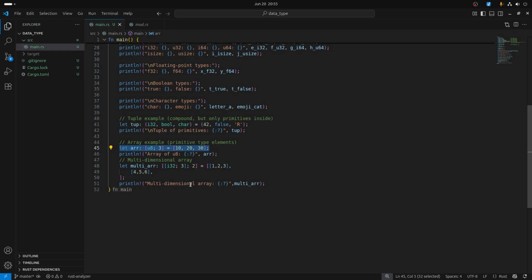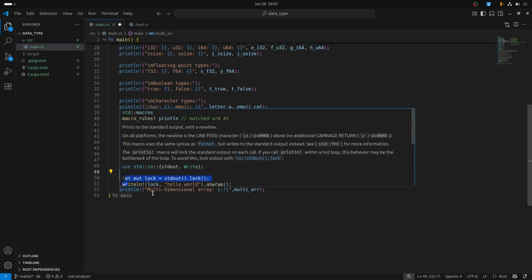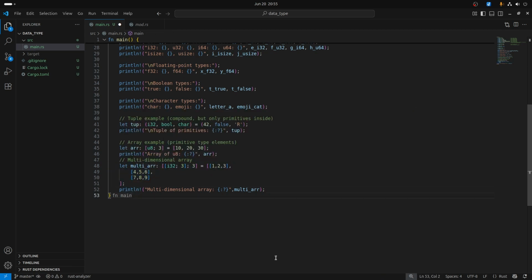In the case of a multi-dimensional array, we define the column size. So 1 2 3, so we have 3 columns here, and how many rows we want, so that is the 2 rows. If we want a third row, we'll just add a third row and write 7. That is how we define a multi-dimensional array.